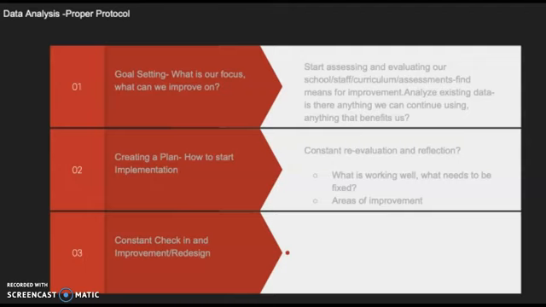My third category was constant check-in and improvement, so redesigning. Just because a plan is set in place does not mean you cannot stop and try and rehash things to make it better. As you go along, you'll realize that some things need to be changed. What was working isn't working now, or something new could come up that maybe you need to alter your plans, and that's okay, to be flexible.